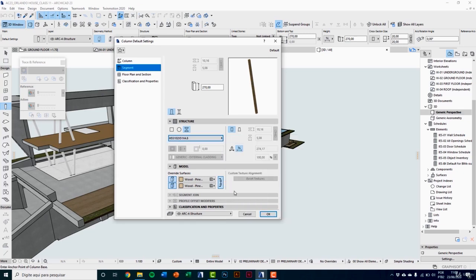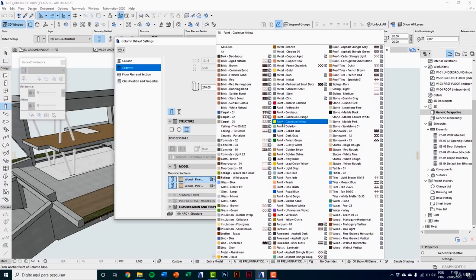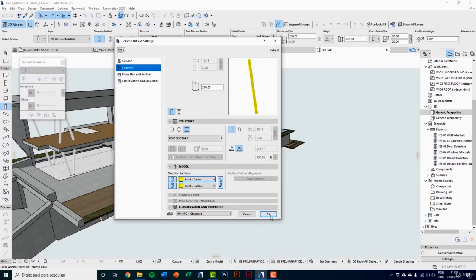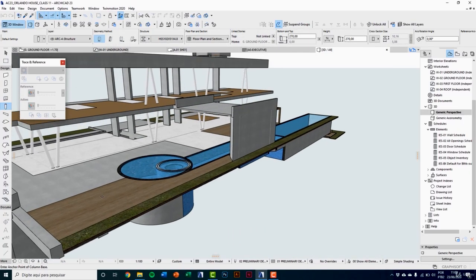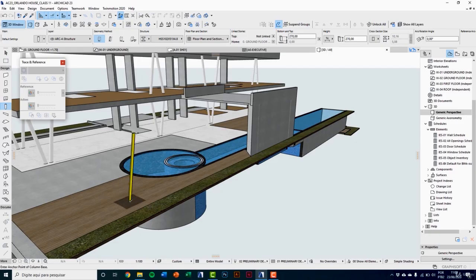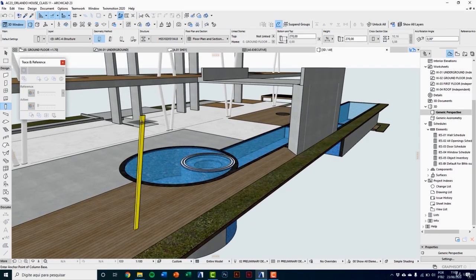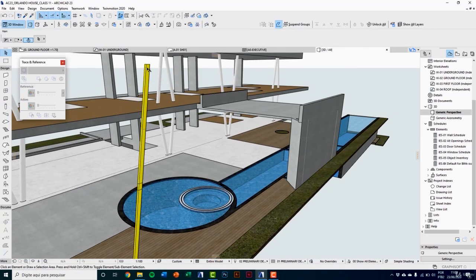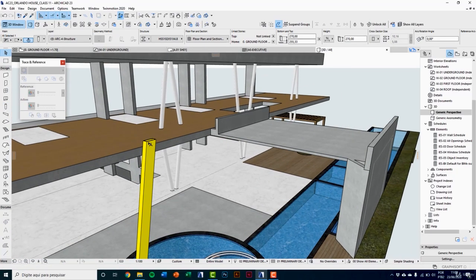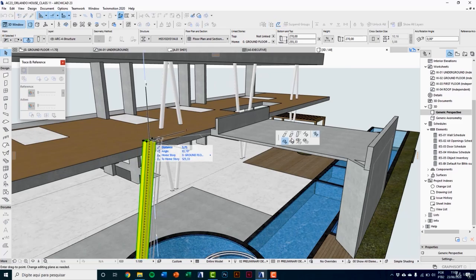Select one. I could override the surface as I want. Put up yellow paint. Okay. I can insert the column. Using this profile, I can edit the element freely. So I can edit the stretch height, slanting. So here we have all the options available.